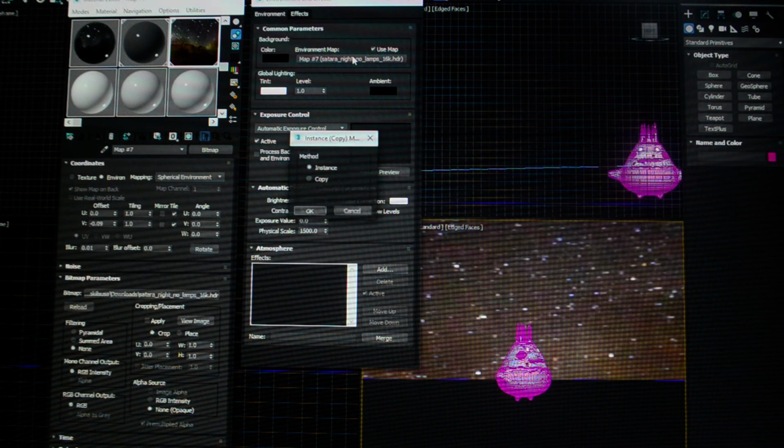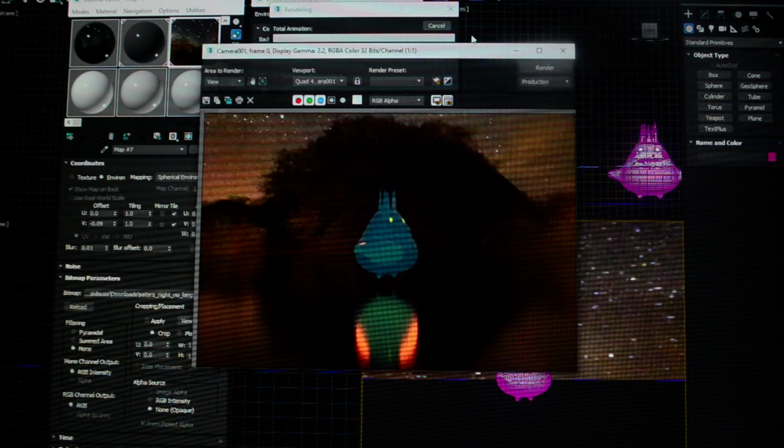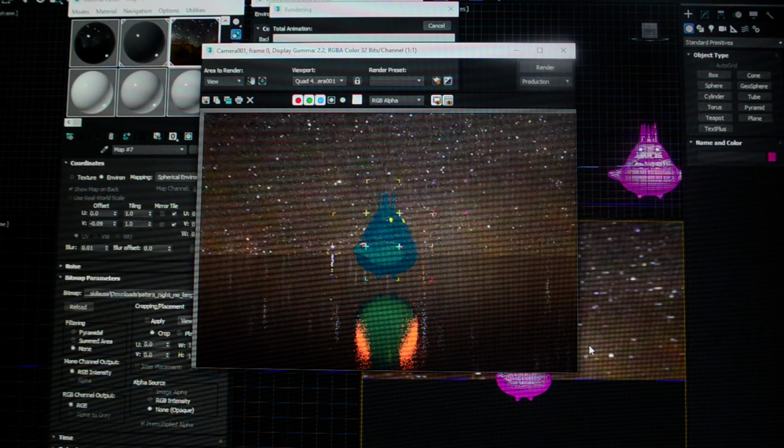It's allowing me to do that as an instance. And it's allowing me to update the changes I made here to the environment map. Now, I'm going to render this out. You see, that's not bad. If I hadn't done that, this would have looked a lot worse.